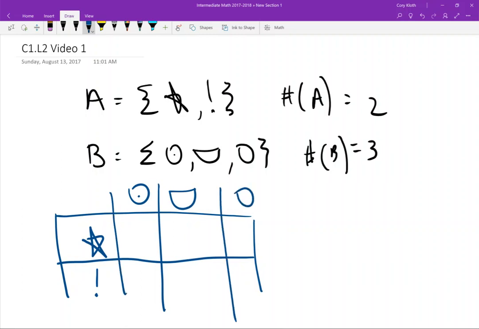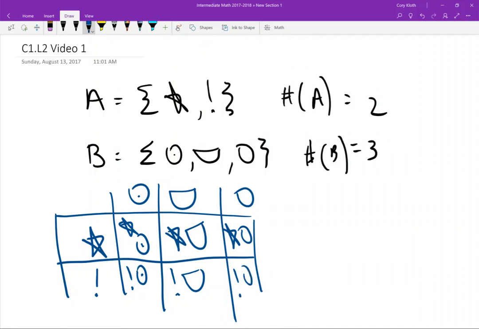Now, as we combine them, I'm creating new elements here. I've got an element that has a star and a dot circle, an element that has a star and a half moon, and an element that has a star and a circle. And then I also have one that's got an exclamation point and a dot circle, one that's got an exclamation point and a half moon, and one that has an exclamation point and a circle.